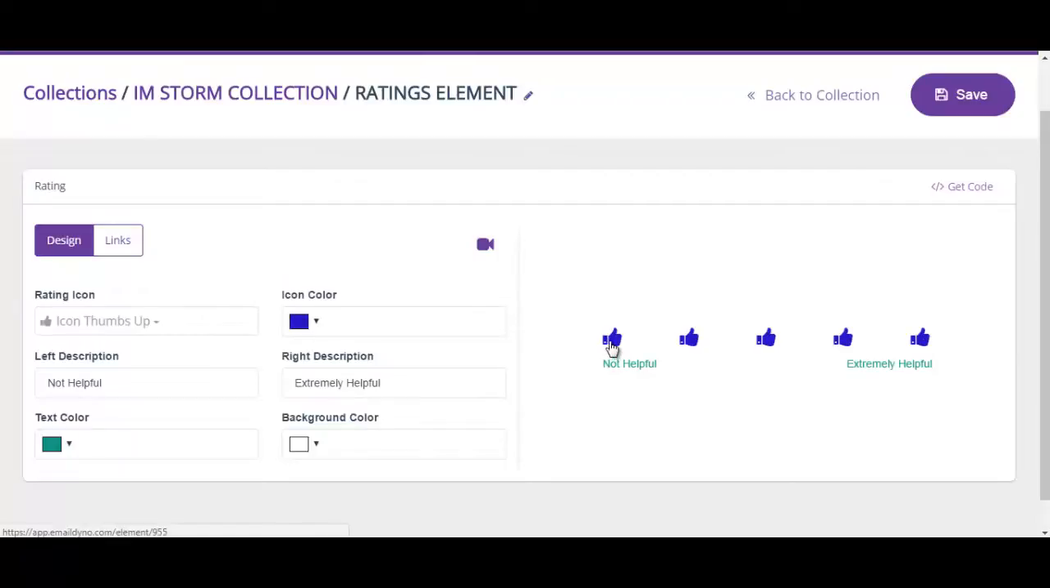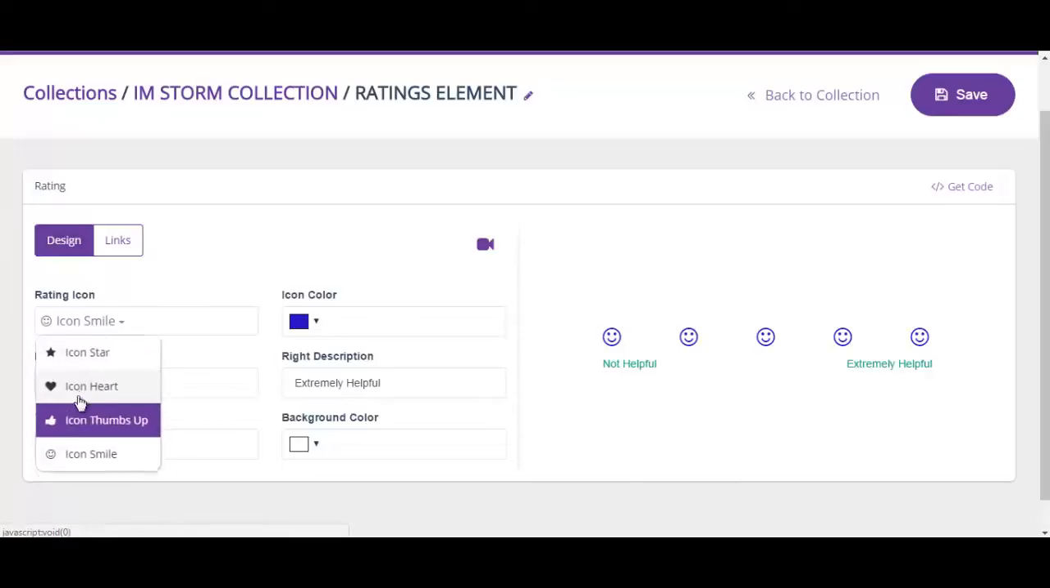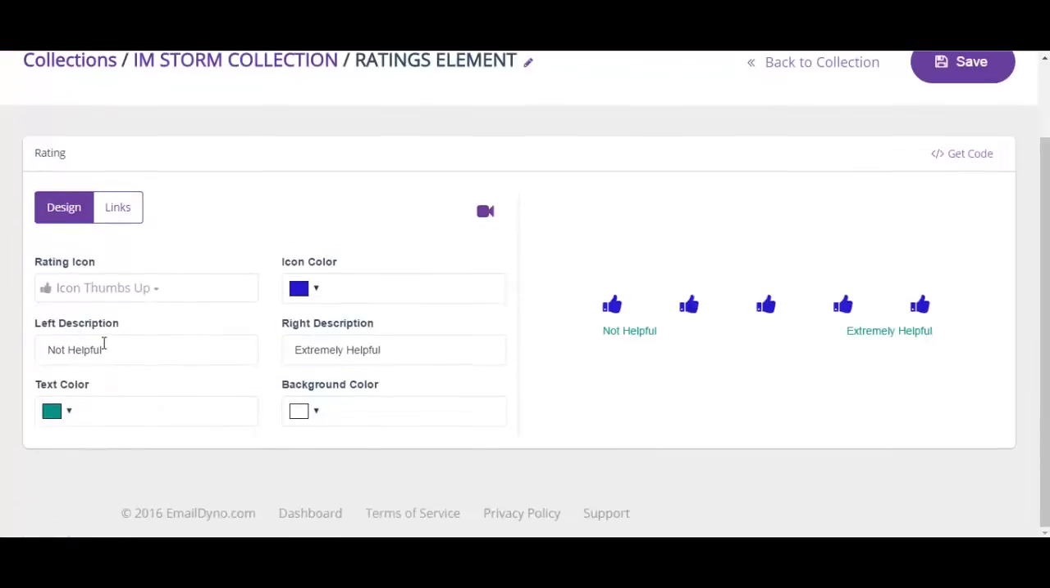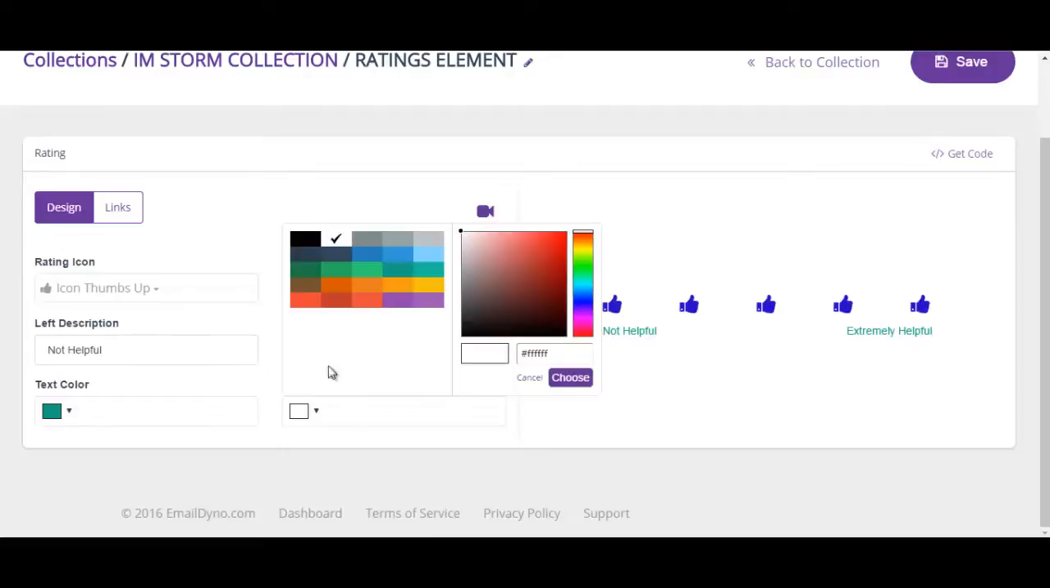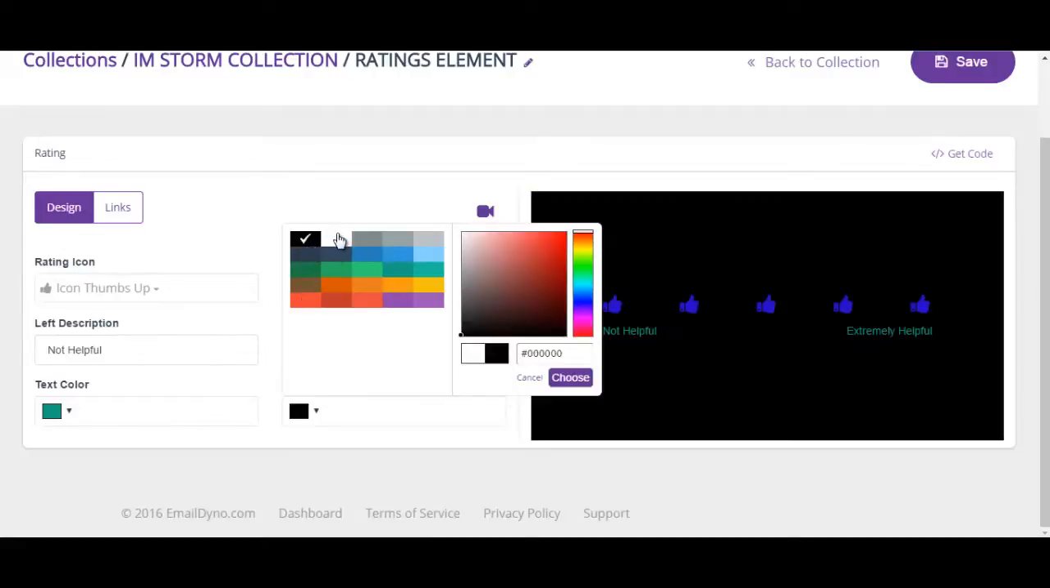I'm not sure if they will be aware that these are links, but it's useful nevertheless. You can change the icons here. It can be a star, a heart, a thumbs up, or a smile. So sort of like this one, I'm just going to leave it here. The left description and the right description can be changed over here. You have the text color and the icon color, and the background color can be changed as well.